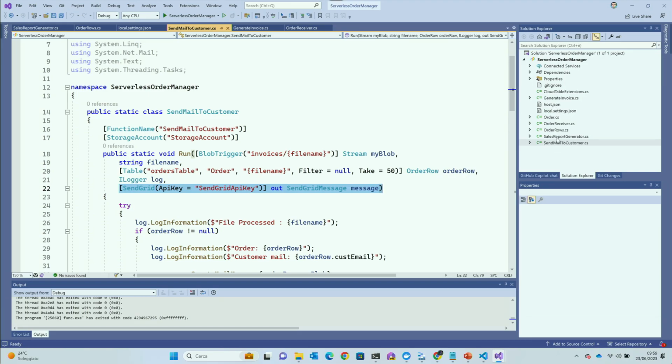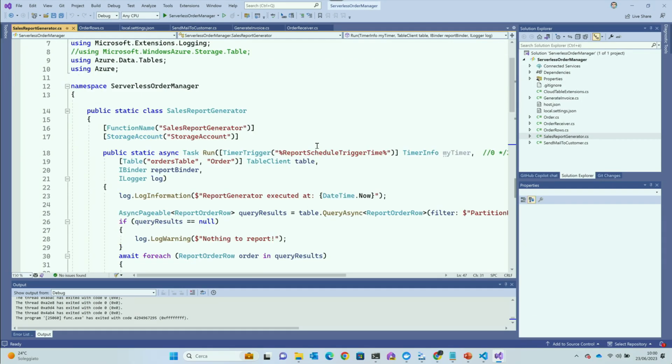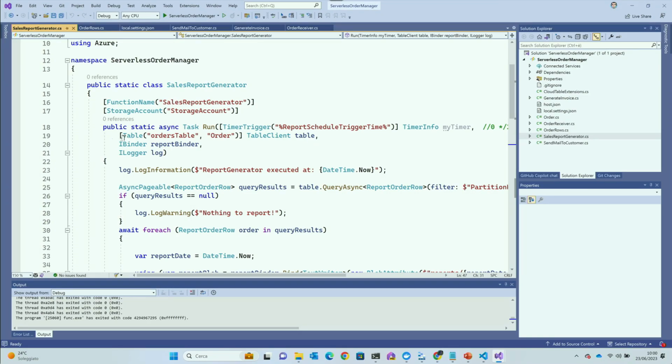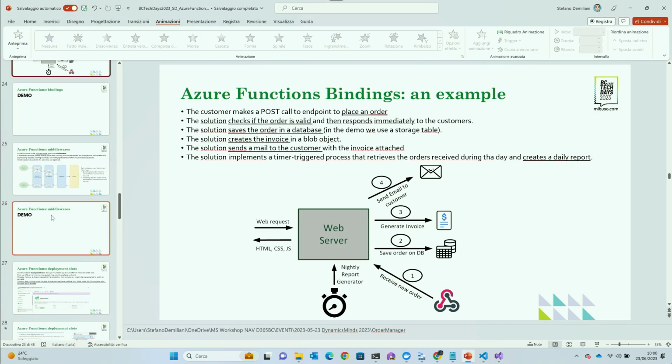And then I have the sales report generator, that is a function that periodically, so with the trigger that I want, reads the orders table, and creates a report for my user with all the orders that were passed today from the external application. So bindings are important in order to create concatenation between steps without writing custom code or something like that.